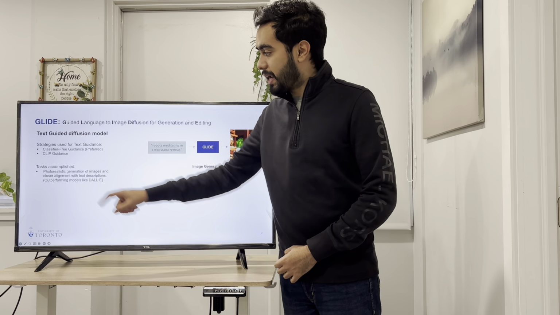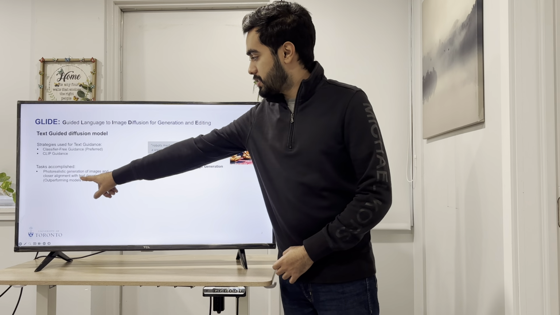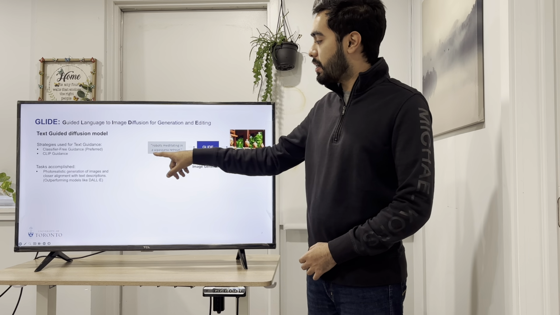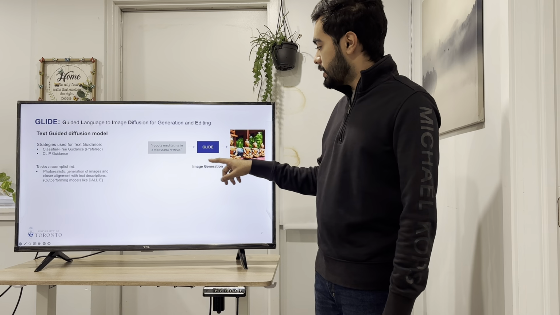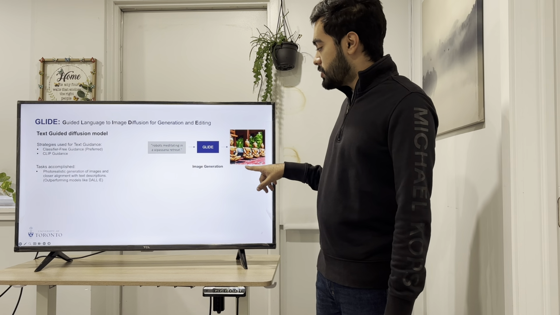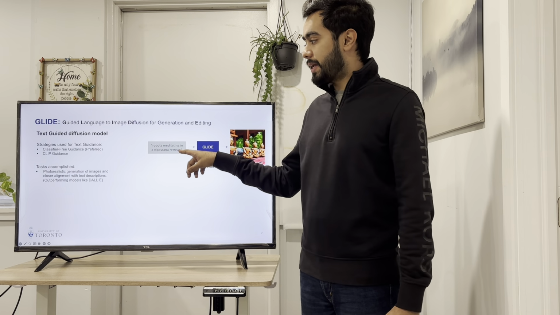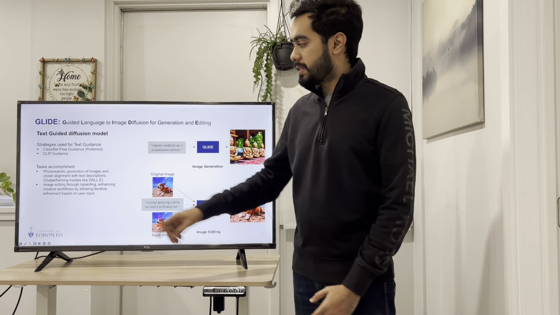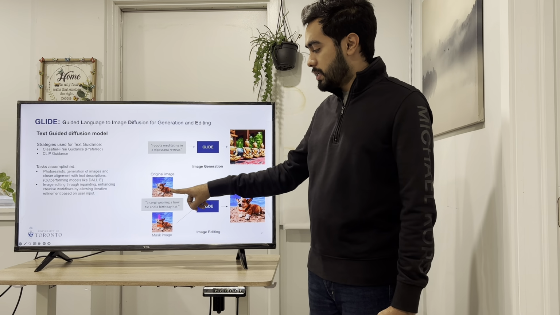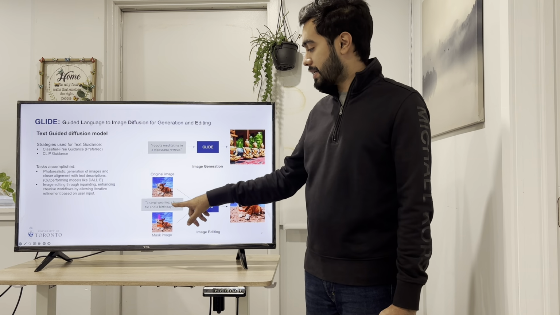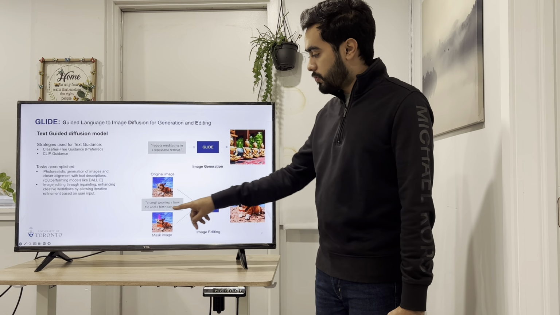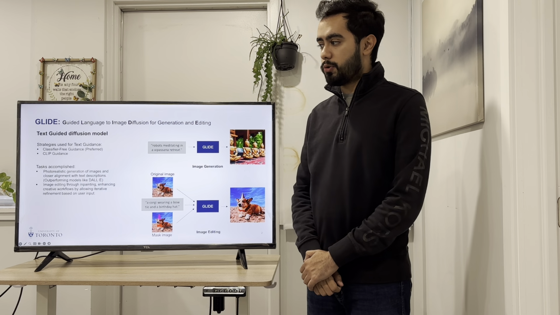Tasks accomplished by GLIDE are photorealistic generation of images. As we give the input "robots meditating in a Vipassana retreat" to GLIDE, the image generated was highly related to the text input. The next task is image editing through in-painting. We take an original image and a mask image with a text input, and GLIDE generates an in-painted image with what we added as the text input.